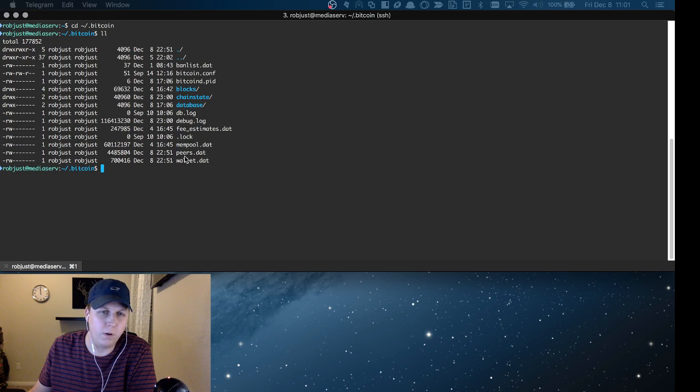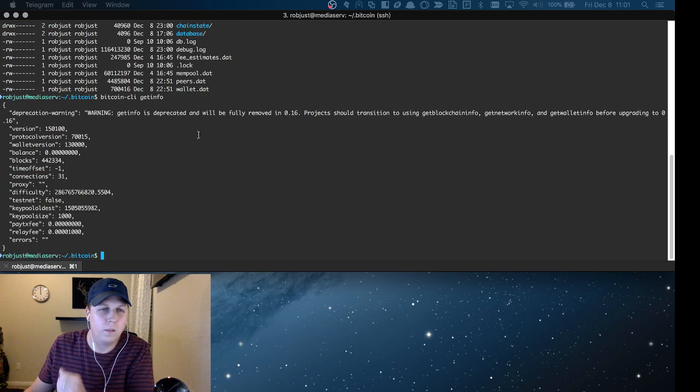And then there's the peers file, which I assume stores the peer node connections that your current node has, which I can show you if I run bitcoin-cli getinfo. This will show me my node version, which is version 15.01. It'll also show me the current balance, which is 0 because I don't use this as a wallet, and the number of blocks that the node is currently up to.